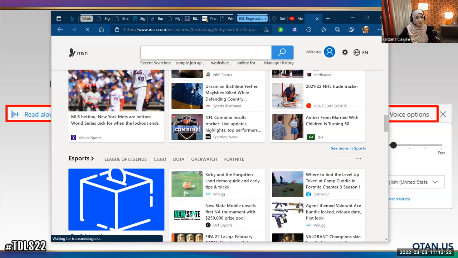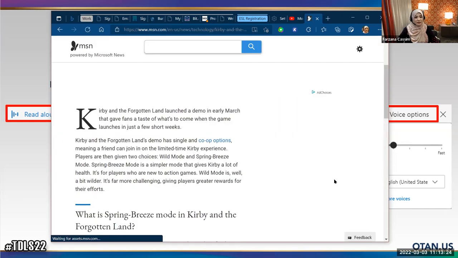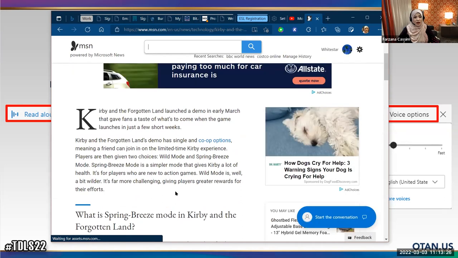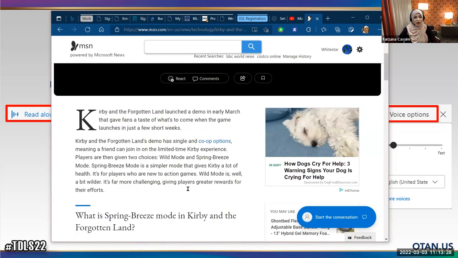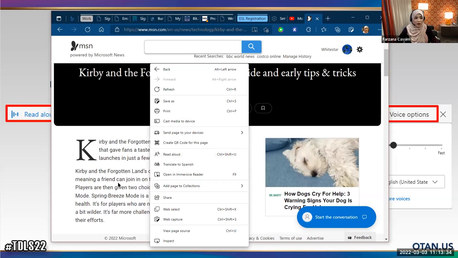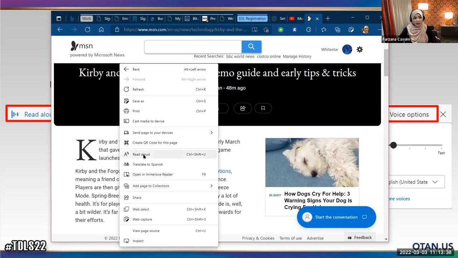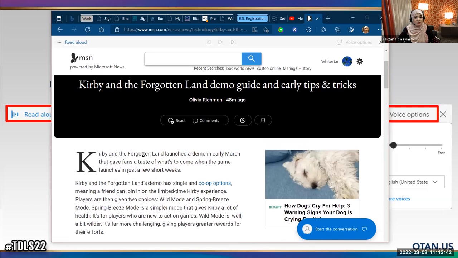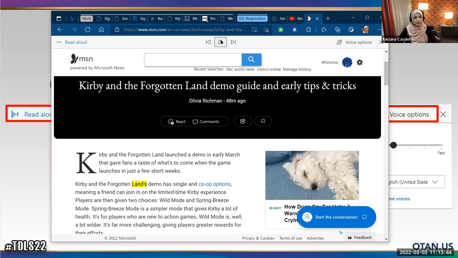Let's click on this. Here we go. I have an article here. I don't want to read. I am working on another project or another app or another program. I will simply right click. Here is read aloud. So if I click on read aloud now, can you, let me see, share sound.